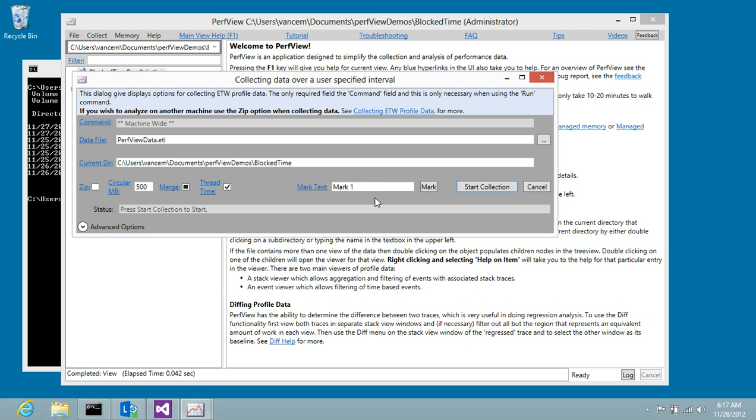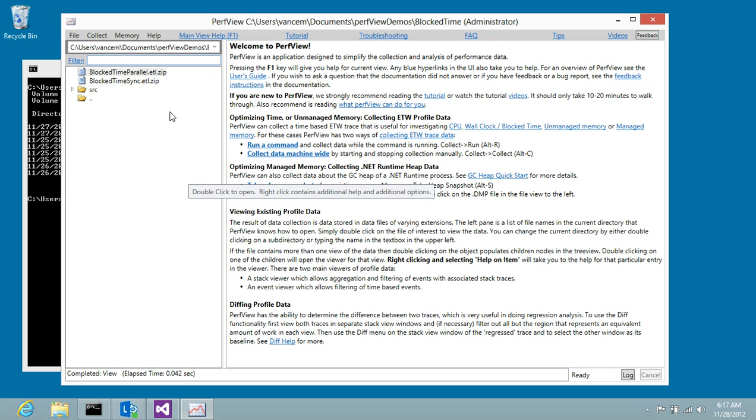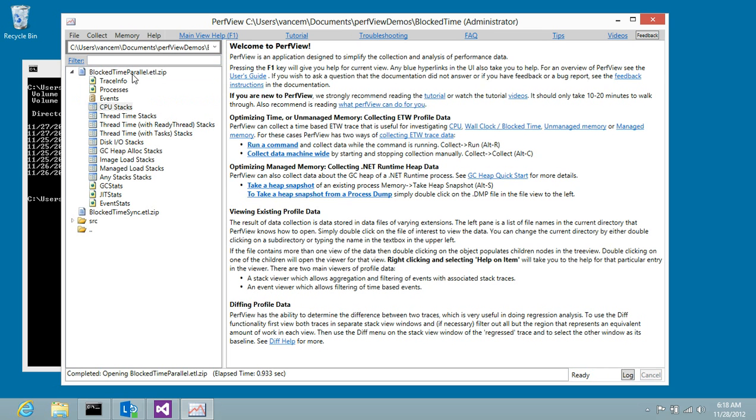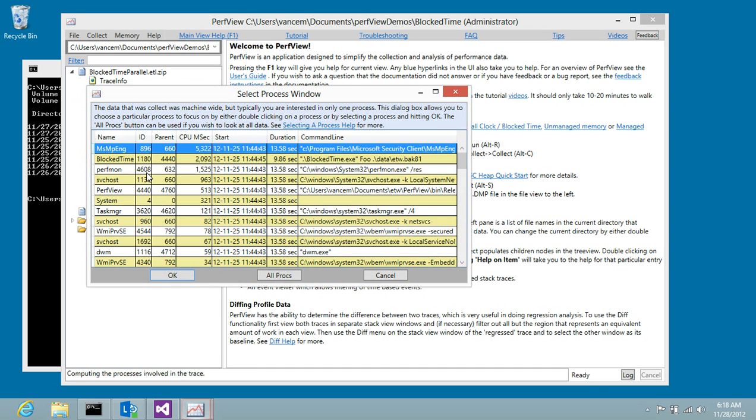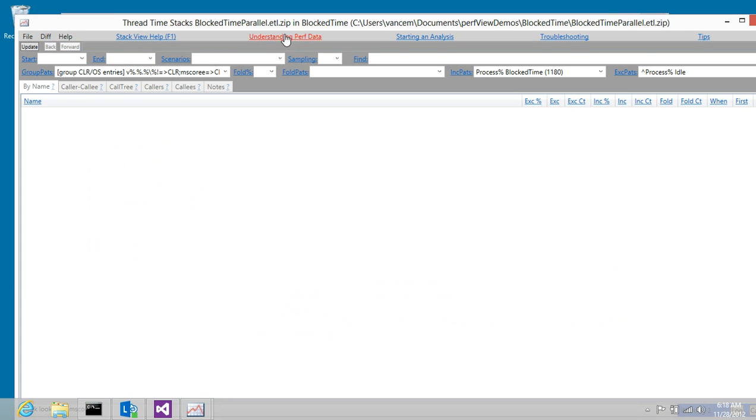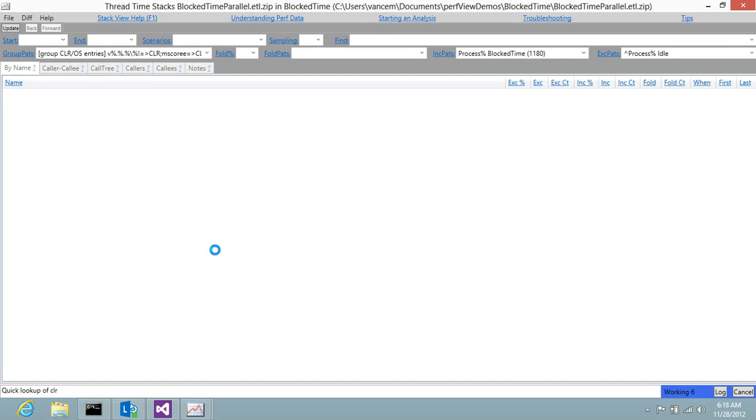Once you've clicked thread time, you can hit start collection, and everything works as it has done in the previous video. I have already done that, so I'm not going to do it this time, and the result is this block time parallel. Because I've checked the thread time checkbox, I get these 3 new views when I'm opening the data. This thread time stacks is the one that we saw last time, and that's where we're going to start again. We're going to look at my block time application, but this time it's in parallel, and waiting for symbol resolution.